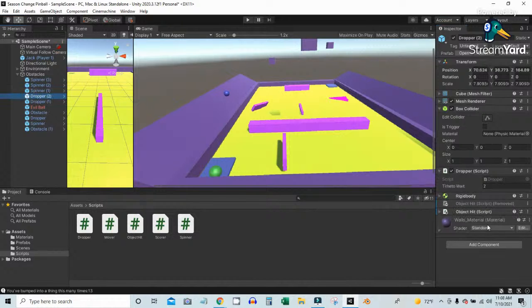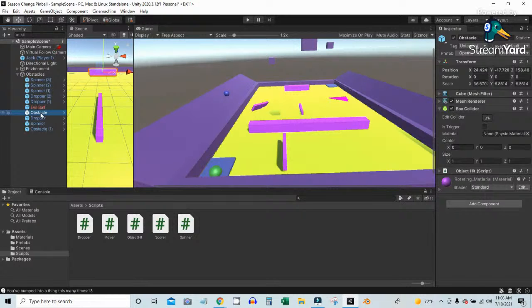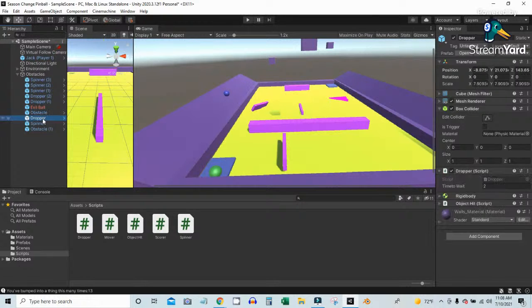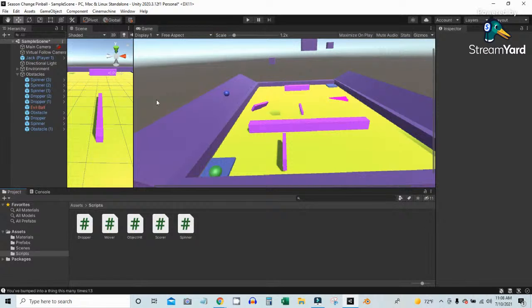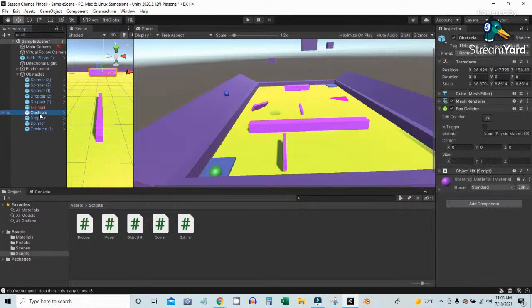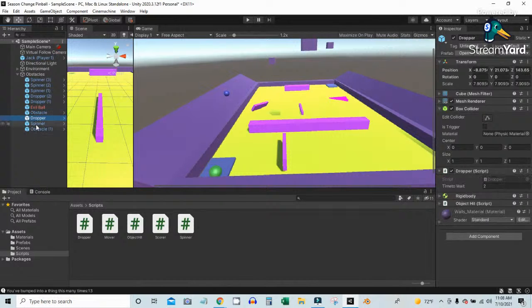The dropper, this has it just once. Okay, the dropper only has it once. Obstacle, how about this? Okay, it only has it once. How about this dropper? Okay, it has it twice. No, sorry, that's the dropper script. And then that dropper.